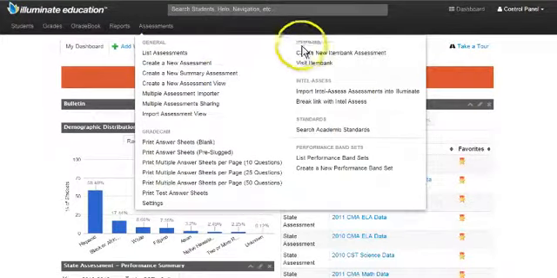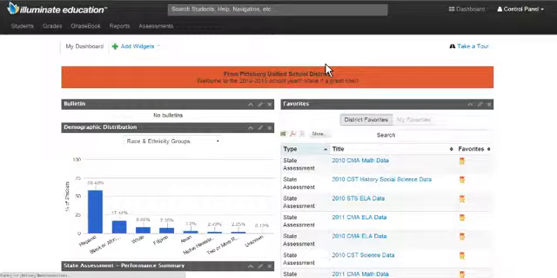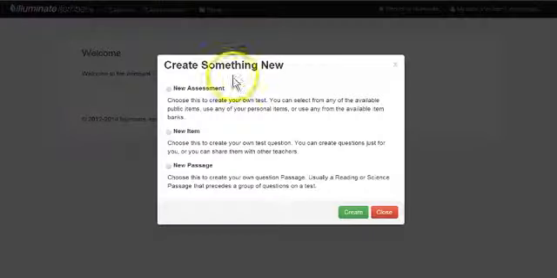Look for the subheading Item Bank. Go down and select Visit Item Bank. This will bring you into the item bank. Even though it says Illuminate, it's connected to INSPECT. We are going to create a new assessment today, so we don't need new passage or new item.